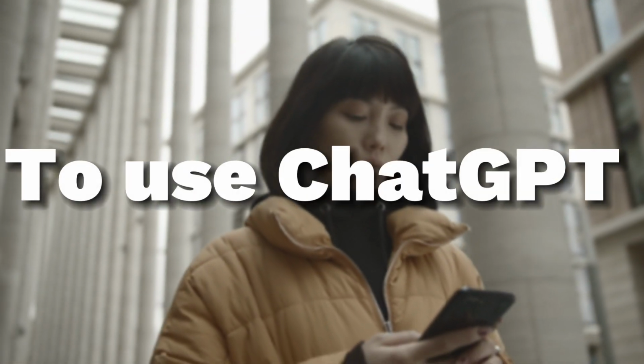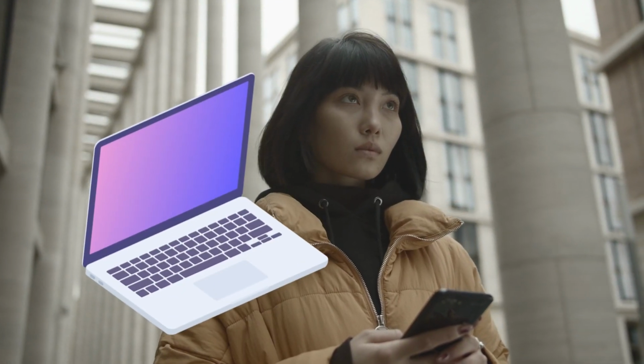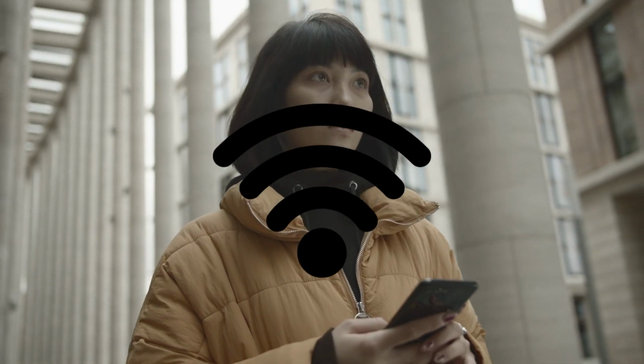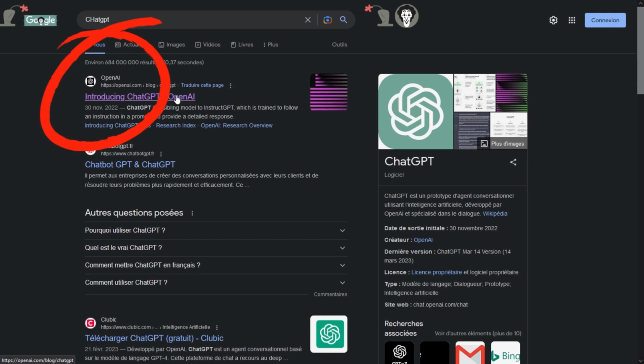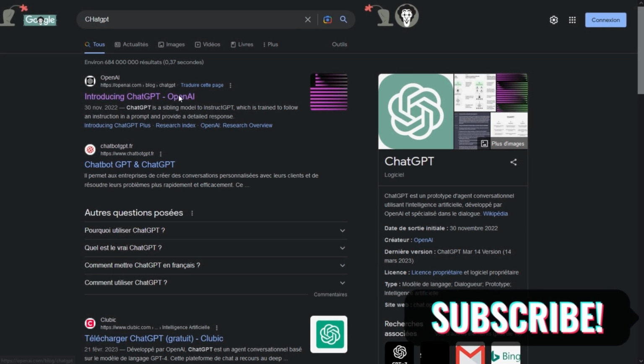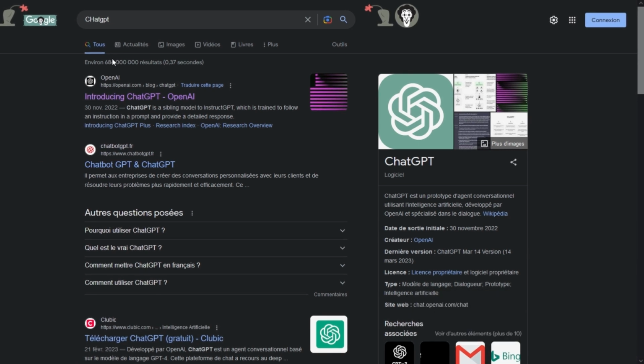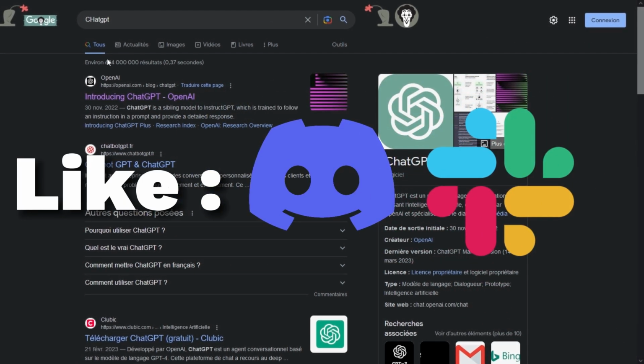First, to use ChatGPT, you need a computer or mobile device with an internet connection. You can access ChatGPT by visiting the OpenAI website or by using one of the third-party applications that support ChatGPT integration, like Discord or Slack.